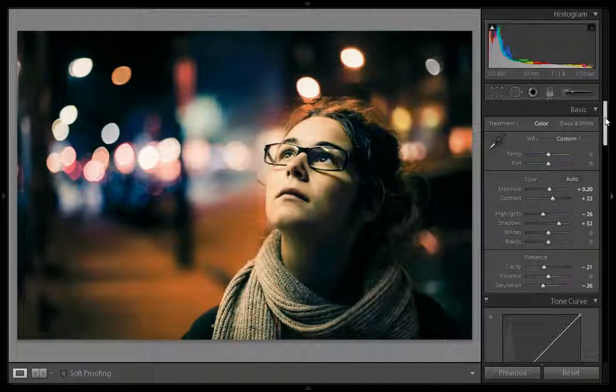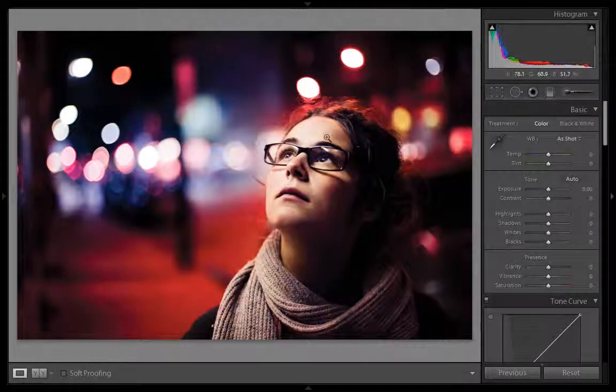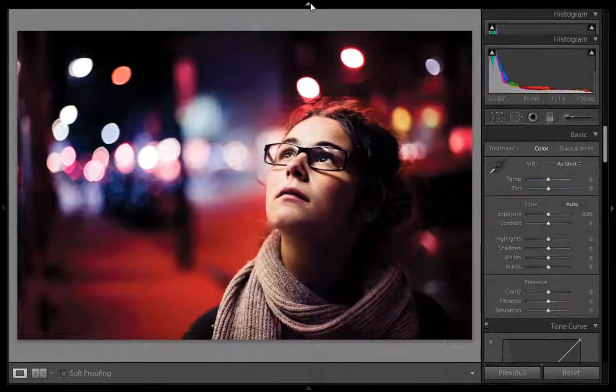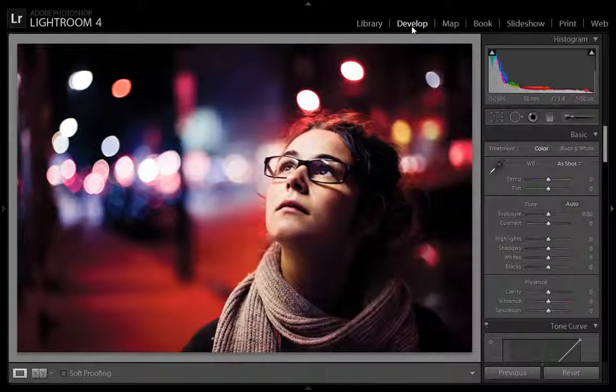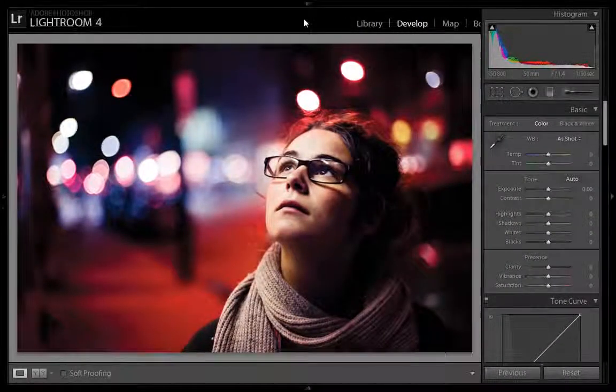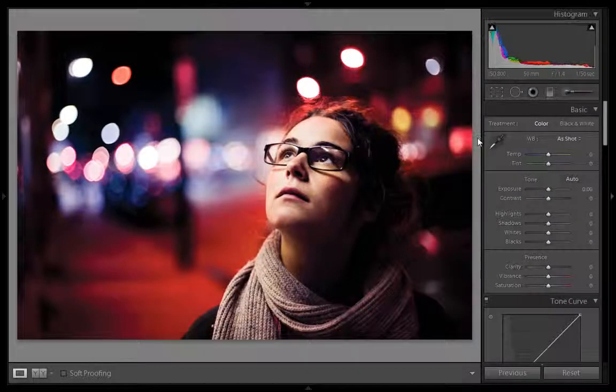This type of effect is a little bit more difficult in Photoshop than in Lightroom. In Lightroom this is very easy. So this is the original image. I am in the develop module of Lightroom and in full screen mode. You just simply press the F button twice on the keyboard and you will get full screen for Lightroom.